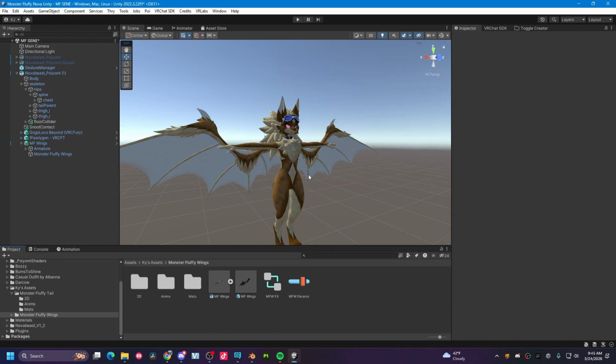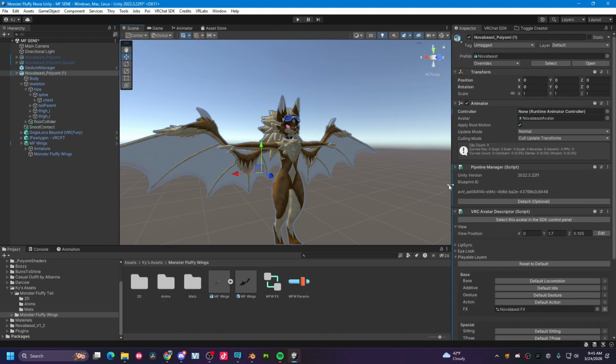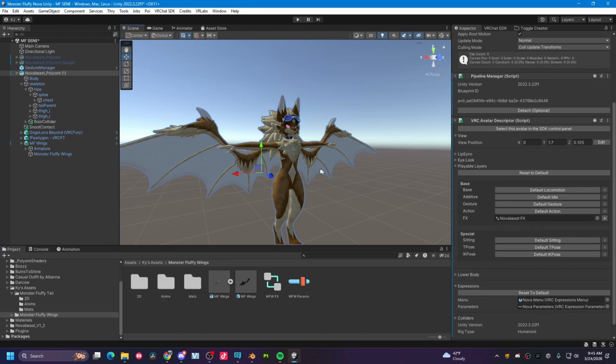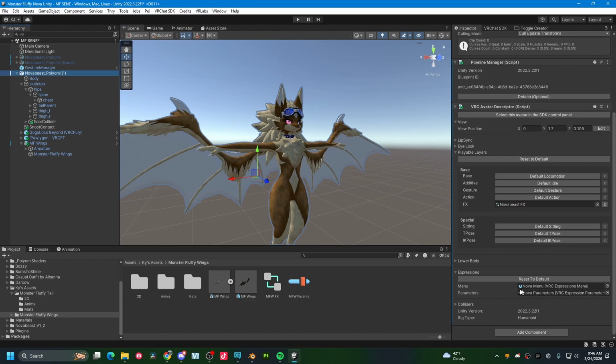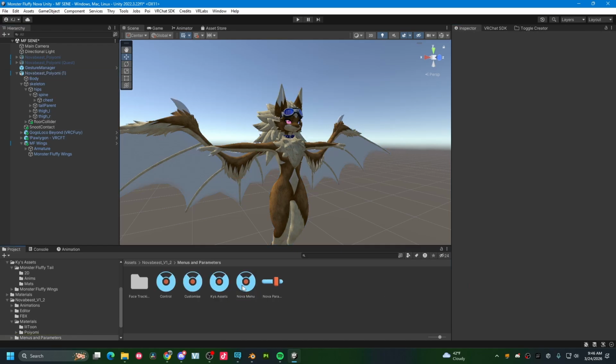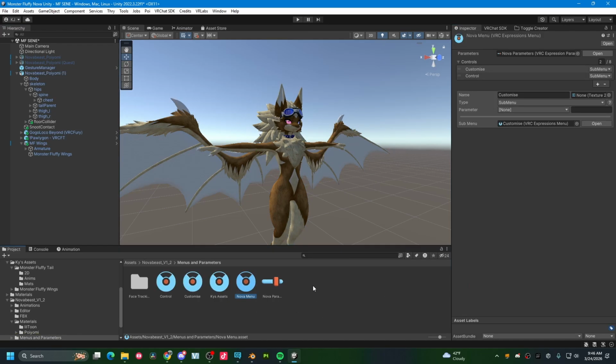The last part is you actually have to add the stuff to the menu. Wherever it is you want it, you can put it wherever. You can locate your menus by clicking on your avatar's base, and in your avatar descriptor, down here where it says expressions and then menu. This is where your base menu is. You can put it in here or wherever you wish to be able to find it in order to control the things you're looking for.